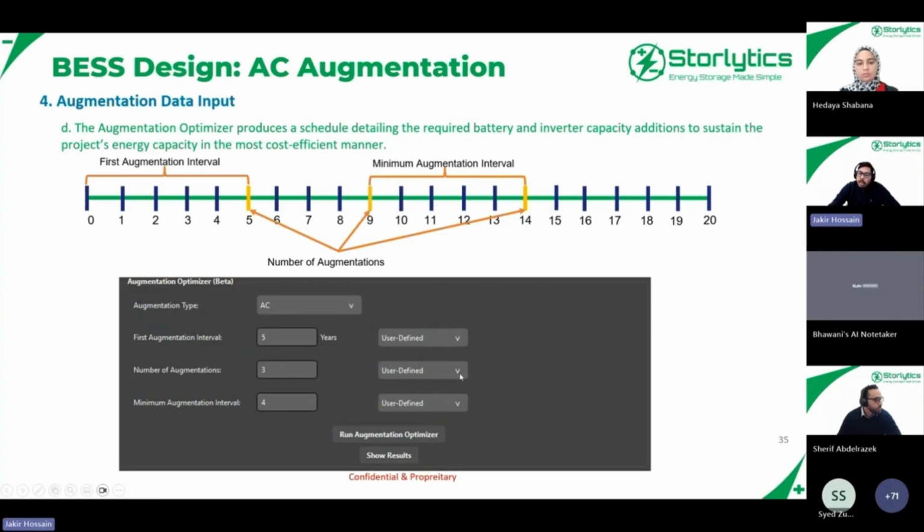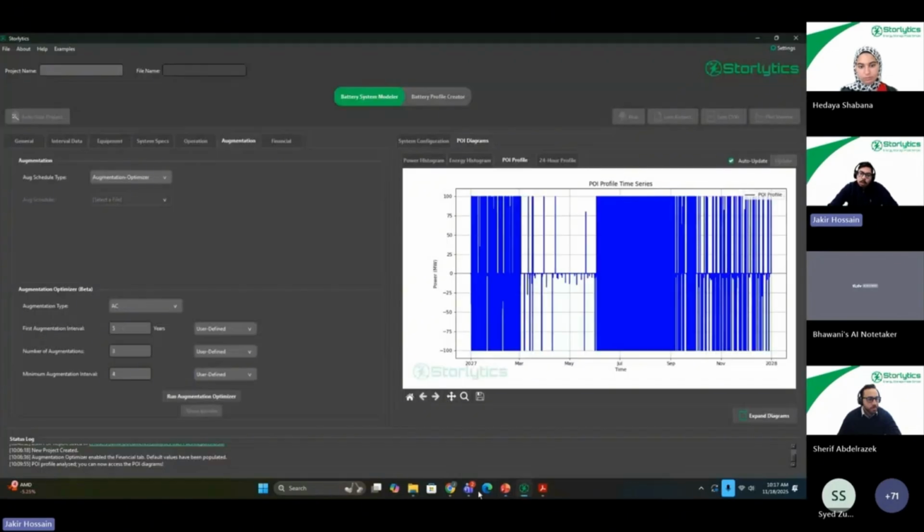Now, for each of these parameters, you have two options. If we go back to our software here and select, let's say for the augmentation interval, Storlytics optimized, you will notice that the field is grayed out. In that scenario, it is no longer a user input. The program in the backend is going to try out different initial augmentation intervals. Like I was saying, it's going to try 1 year, maybe 2-year, 3-year, 5-year intervals, and then look at which is the most cost effective. There are a few different things in interplay here.